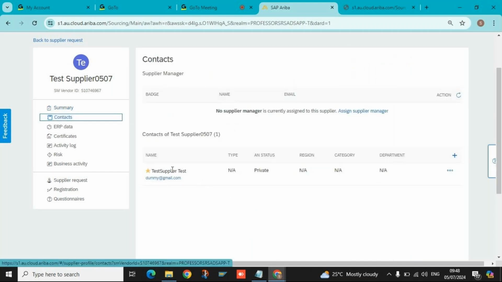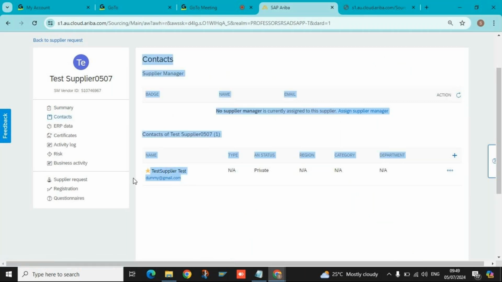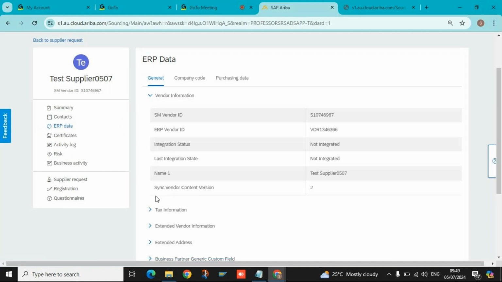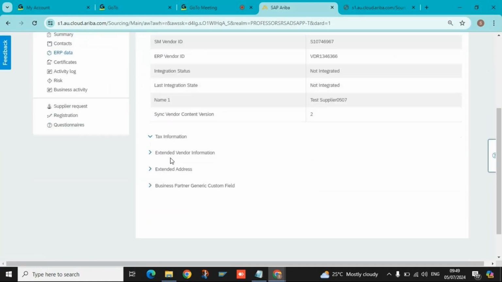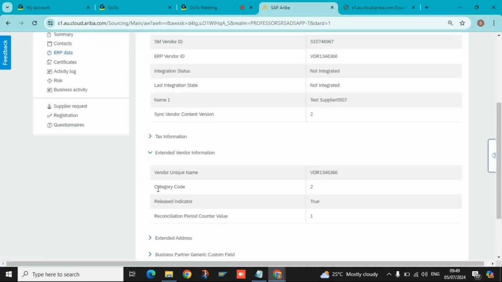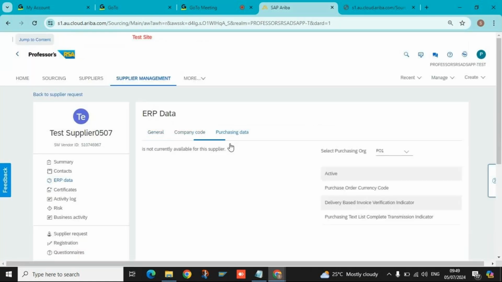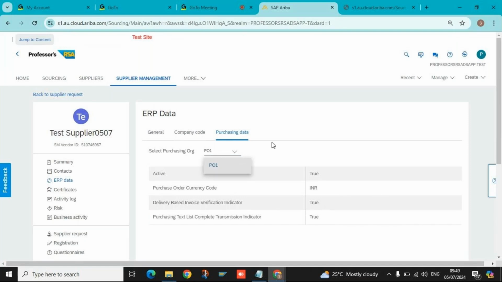If you see test supplier, this is the name of that contact person, and the email ID of that contact person. ERP data: once the supplier is integrated with the backend system, then you can see ERP data as well. Tax information, extended vendor information, address, company code, purchasing data. So for which company code he is available, we can see once this supplier is integrated. Right now, this is just requested.